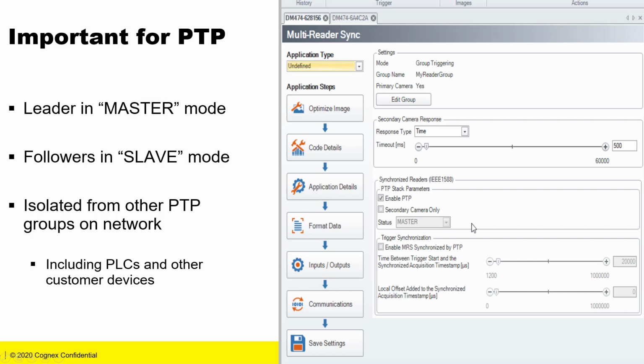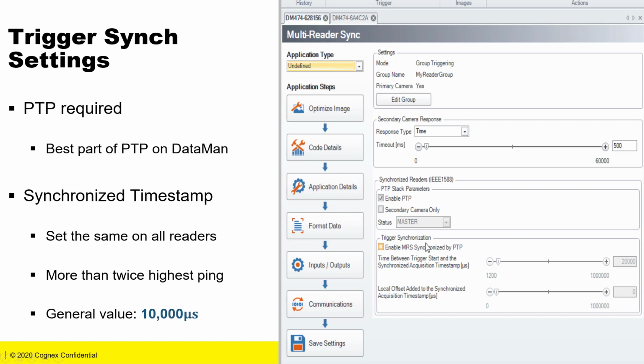Enabling PTP can affect your wiring requirements because PTP groups should very much be isolated from each other. While having multiple MRS groups connected to one network switch may be acceptable, it is not recommended to have PTP groups on the same local network because the follower devices may not know which leader to sync with. Keep this in mind, especially if your application uses PTP elsewhere in the system, with PLCs or other sensors, for example. The last setting for MRS are trigger synchronization settings.